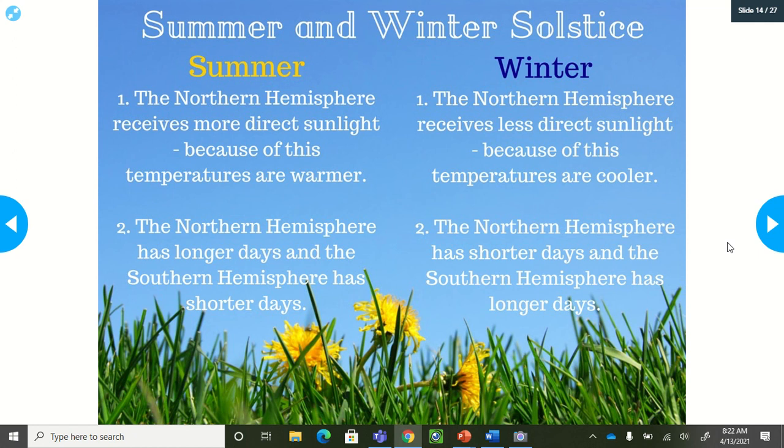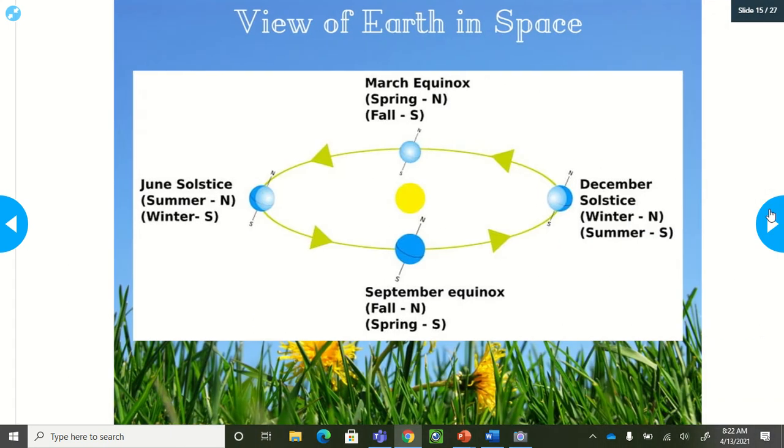All right, cool. Summer: the northern hemisphere receives more direct sunlight because of this. Temperatures are warmer. The northern hemisphere has longer days and the southern hemisphere has shorter days. Winter: the northern hemisphere receives less direct sunlight. Because of this, the temperatures are cooler. The northern hemisphere has shorter days and the southern hemisphere has longer days.